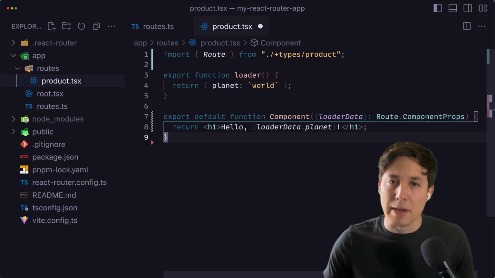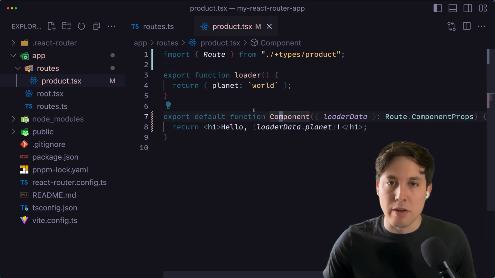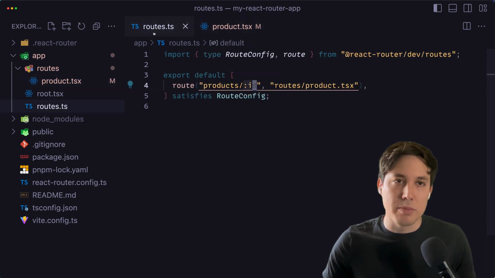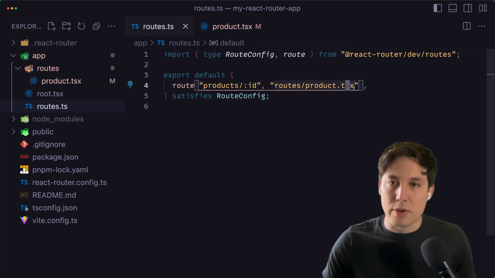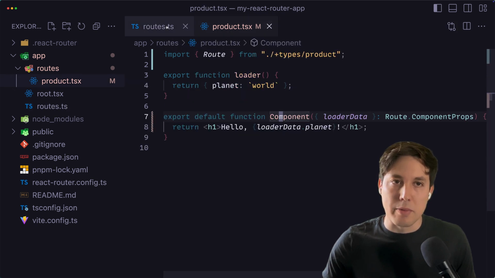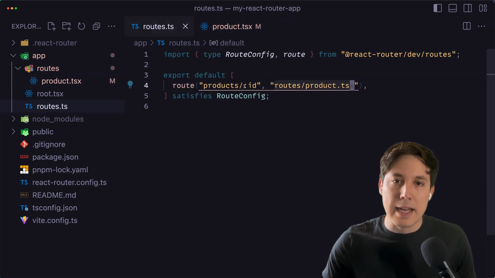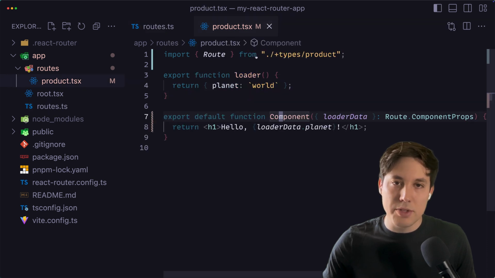The other really cool thing about this is that not only can we infer types across these different exports within a route, but this route actually has a parameter. So if I go back to my routes.ts file where I'm configuring my routing, you can see that our product page, that was the route we were working on before, this products route, has an ID parameter. So let's go ahead and use that too.